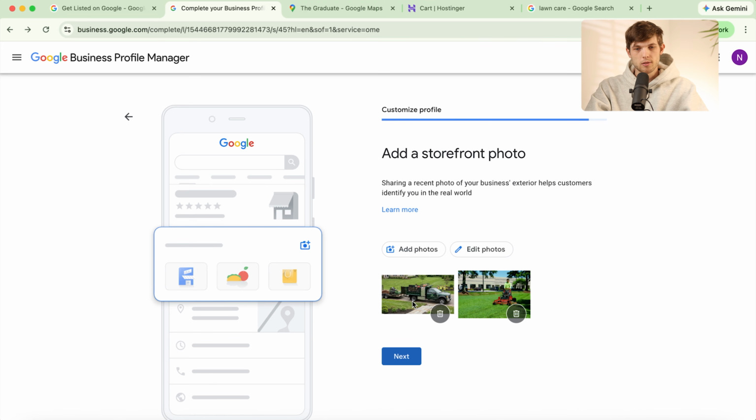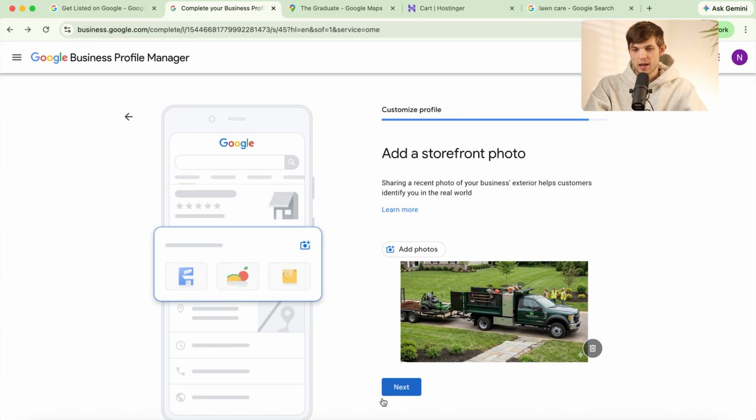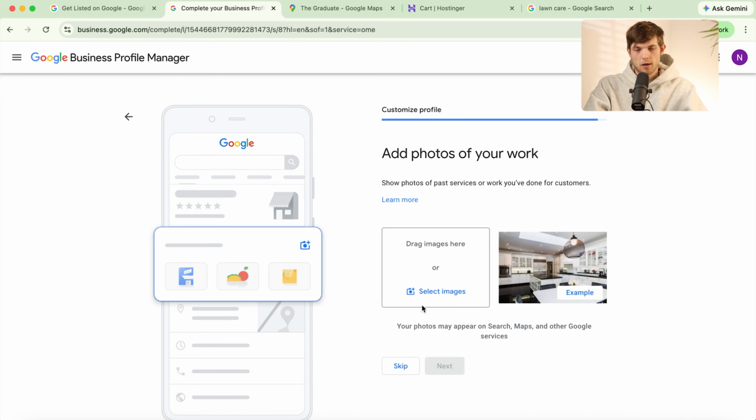If you're a service business though, maybe just a picture of your vehicle so that people can recognize it when it pulls up to their driveway. So I just added one photo there. Let me actually delete this one and just have one photo as our storefront there. And then I'm going to click on next here.